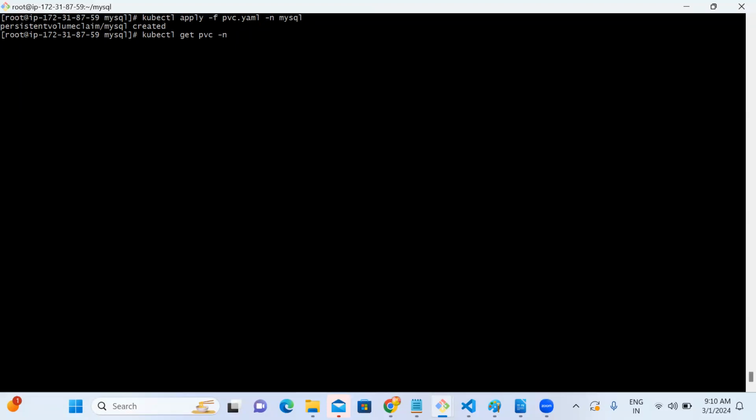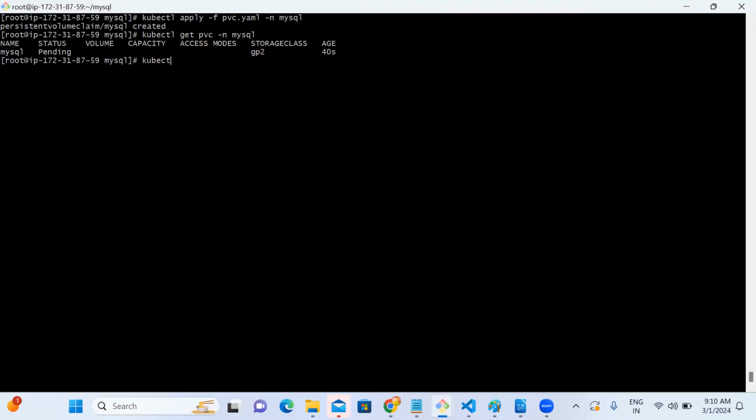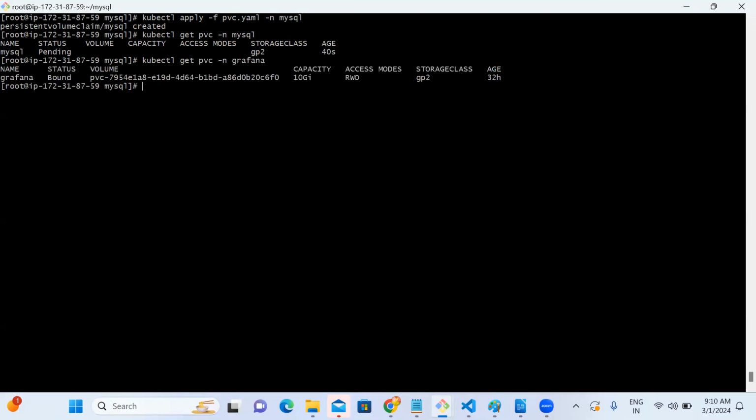In interviews I have seen they'll ask you a lot on this: the difference between PV and PVC. Right now, the status is pending. If you deploy a pod, the volume will come automatically. Let's see the previous one. Get PVC, namespace Grafana. What is the previous one's status? Here, the status for ours was pending. Here it is bound.